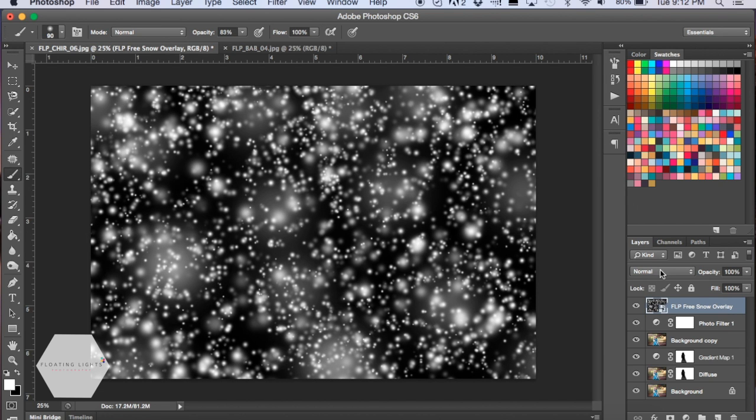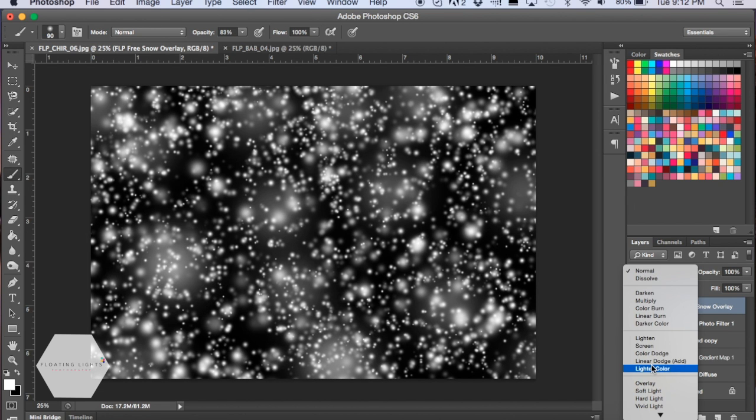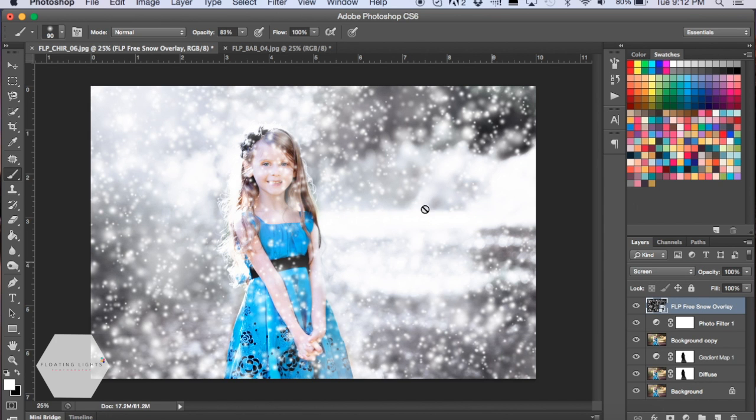And now I'm going to change the blend mode of the overlay to screen. And that's just going to make it look like snow now. And finally, we're going to add a layer mask, making sure we're using the same black brush, so our brush is selected, our foreground is black, and our opacity is set to 83%. And we're just going to brush it off the important parts of the photo.